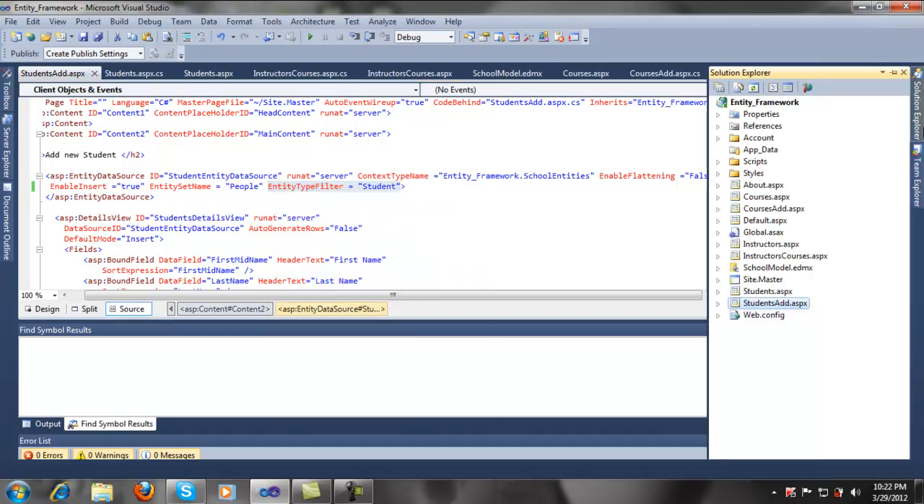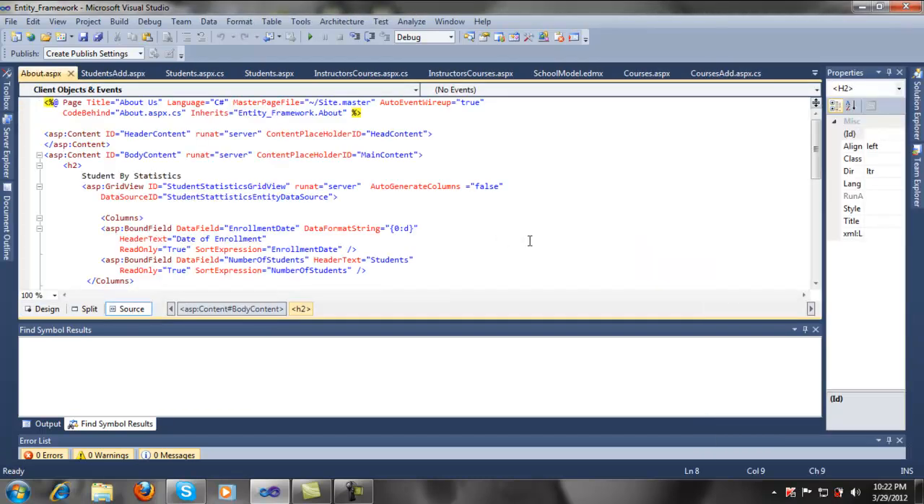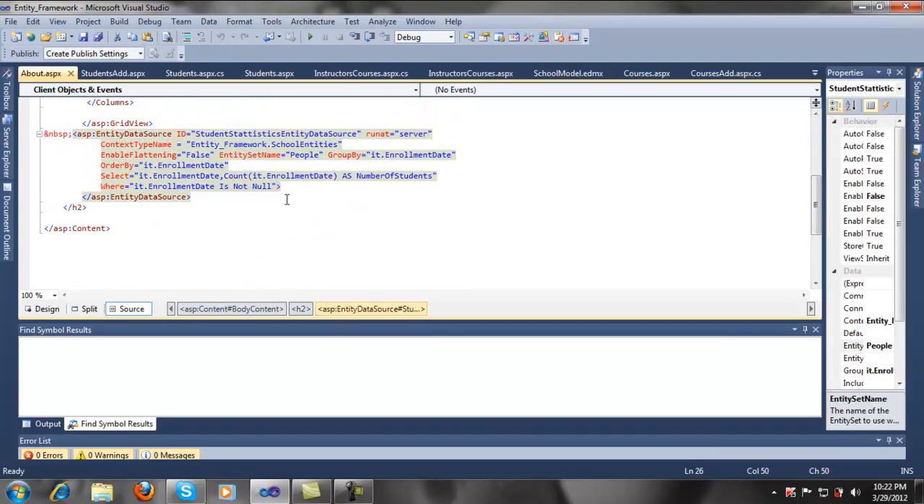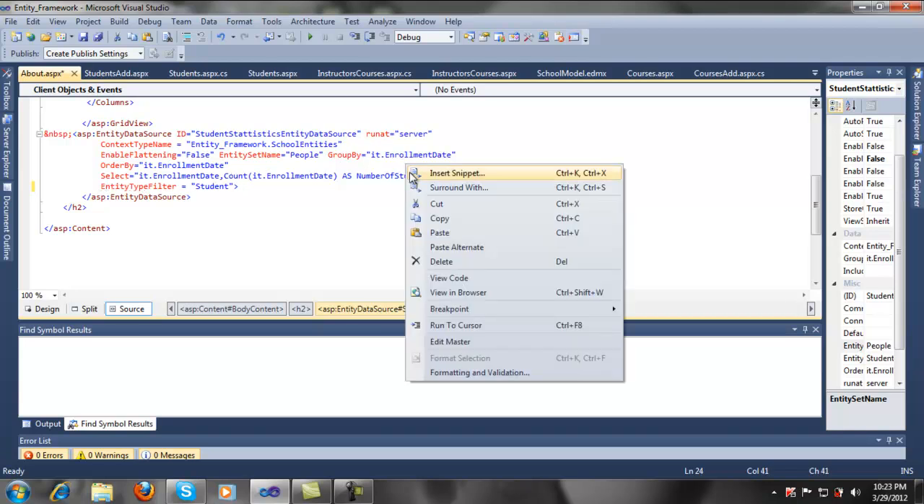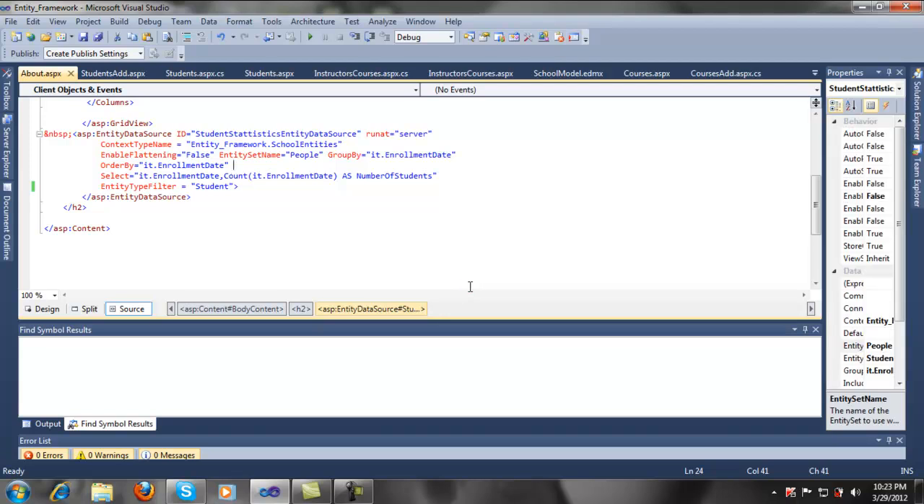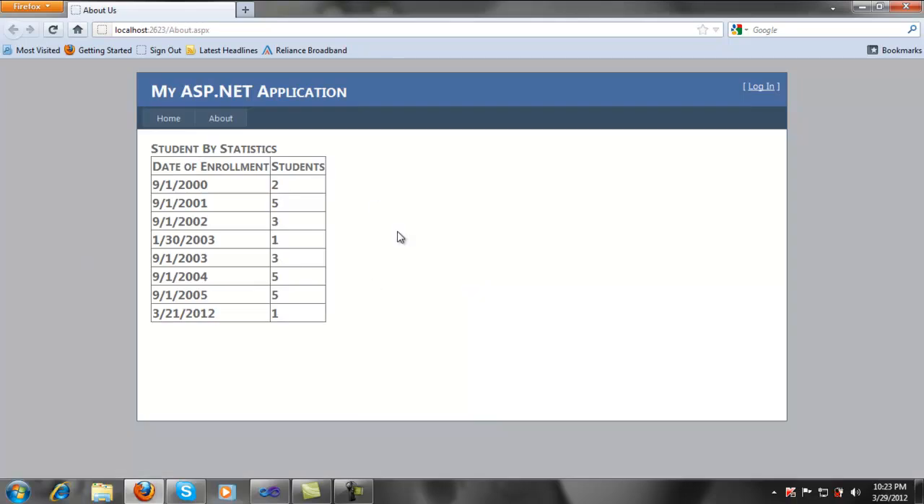Let's open the about page, and here we don't need this. Instead we are going to use entity type filter. Let's test it, make sure it's working. Okay, it's working.